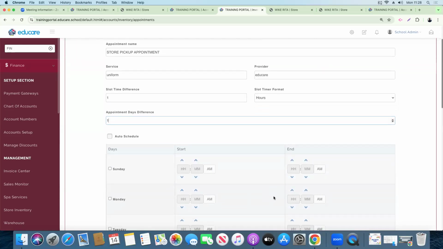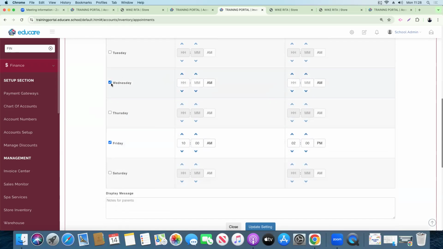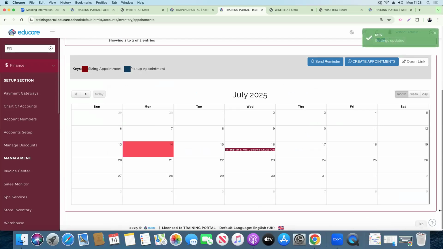Then the days at which you want them to come in. If you want them to come in only on Friday, you select Friday. What time? 10 a.m. to 2 p.m. If you have other days you want to select, all you need to do is check that day, set the date and time. So once you're done, you click on update settings. So this particular day will only be opened to them at the point of making their schedules of when they want to pick up, or you go to open link.